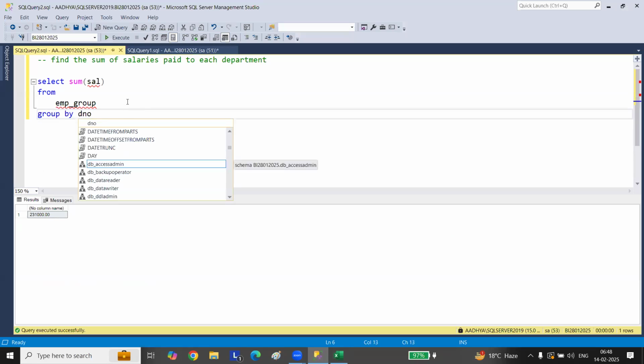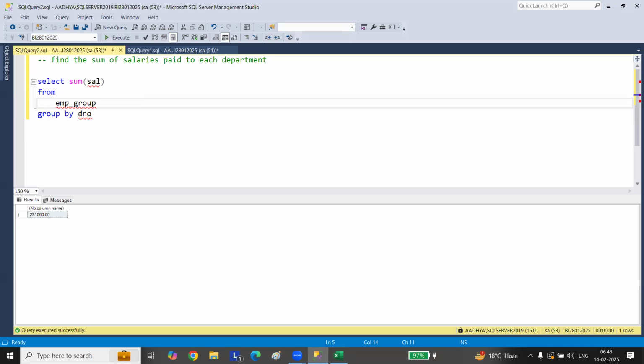Department number. So what you do here, that is in the group clause, should be part of your select statement. That is absolutely right. The department number, which is part of your group clause, should be part of your select statement. What will happen if you don't give the department number column in the select statement?